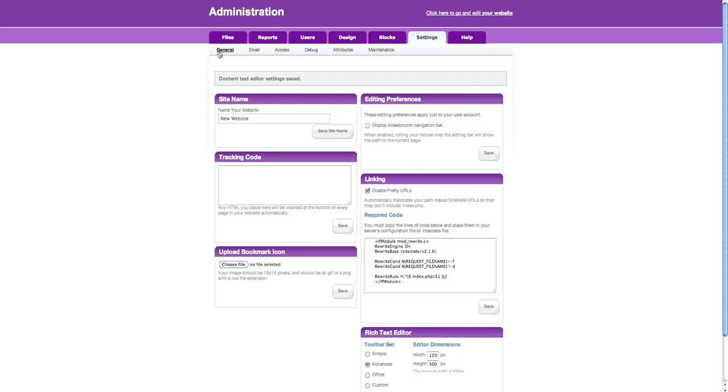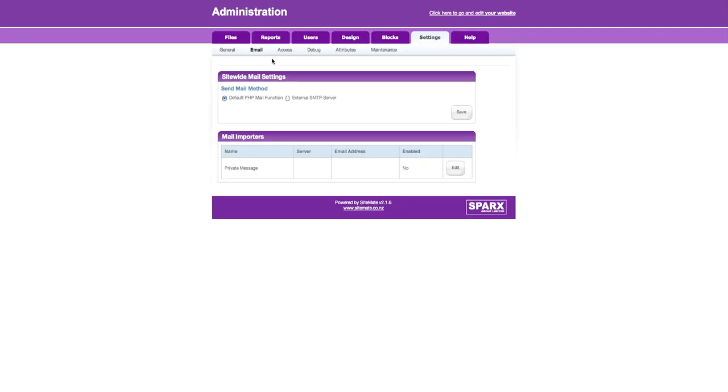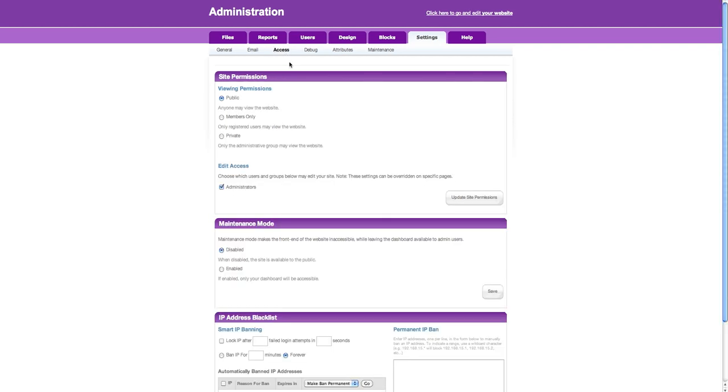So that's what you can do in the general part of your settings. On the right hand side of that we have the email, which is site-wide mail settings. Whether you want it to be just a PHP mail function or an SMTP server, you can choose. Now this you won't have to touch, it's a bit technical for probably what you need to do. The right hand side of that we have access.